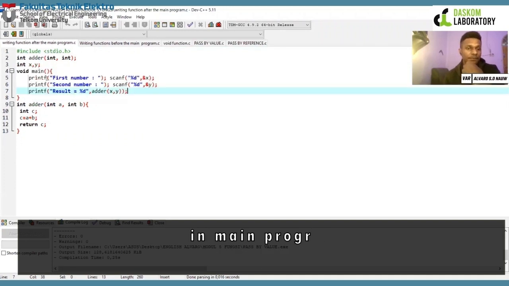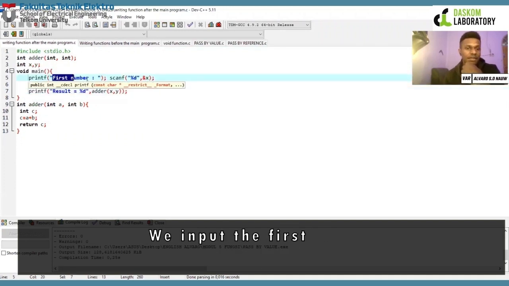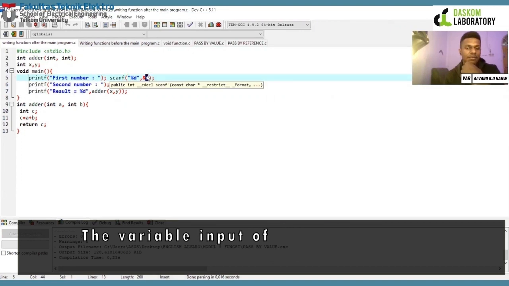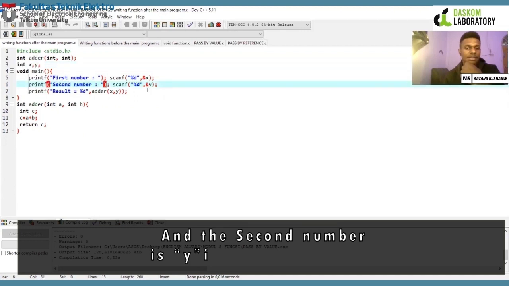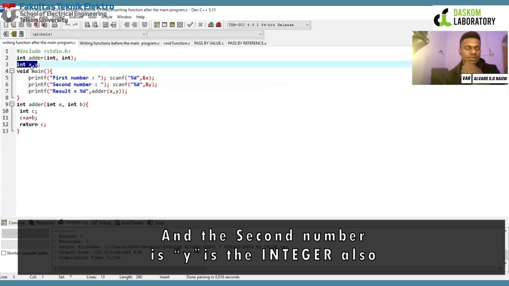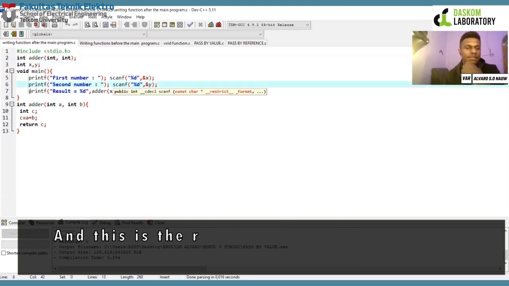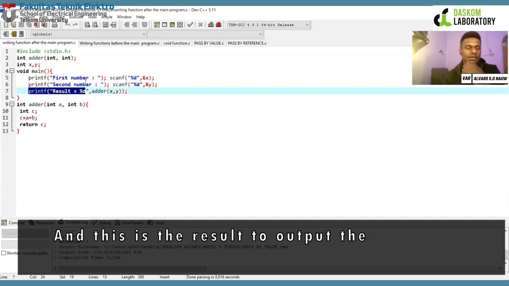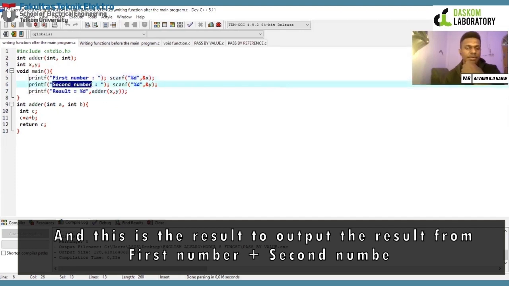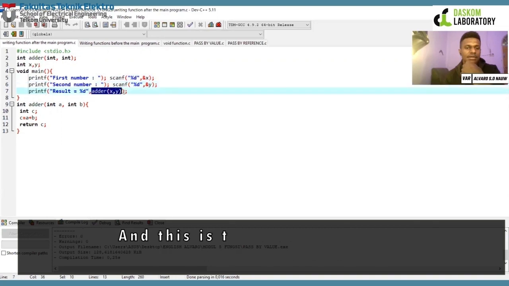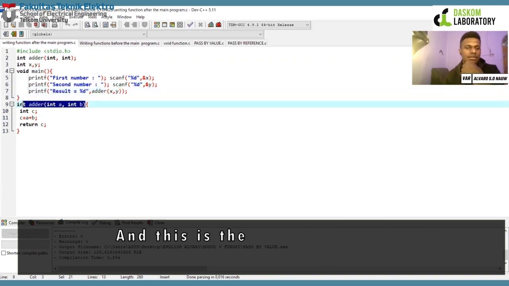In the main program, we input the first number. The variable of the first number is x, an integer, and the second number is y, also an integer. This outputs the result of the first number plus the second number. This is the actual parameter, and this is the formal parameter.